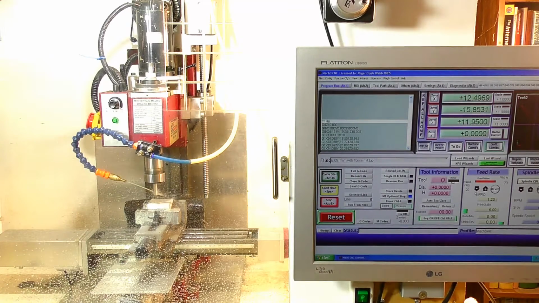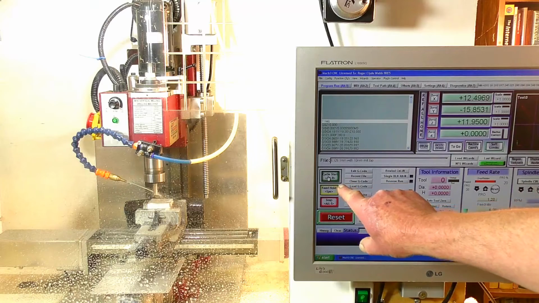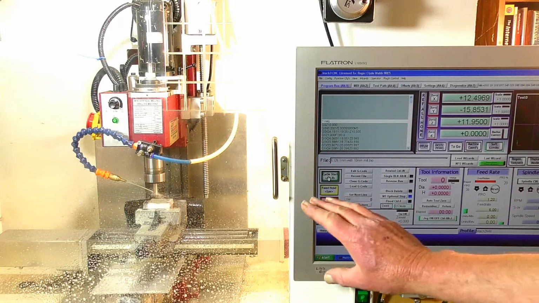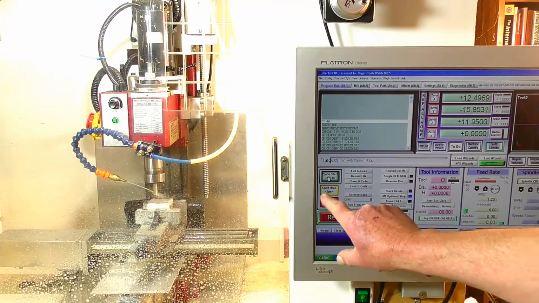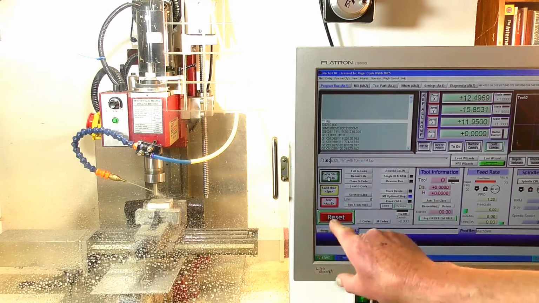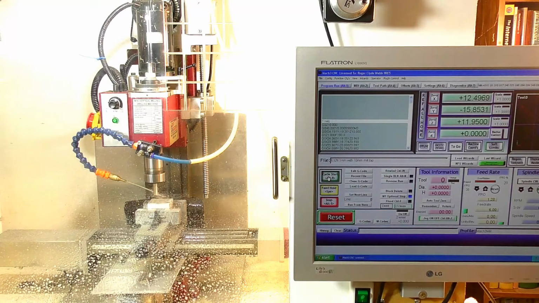So now what we do is come here, bring the cursor here to cycle start and press cycle start, but I'm always going to be around this area here, because if I see something going wrong, I'm going to want to stop it pretty quick.